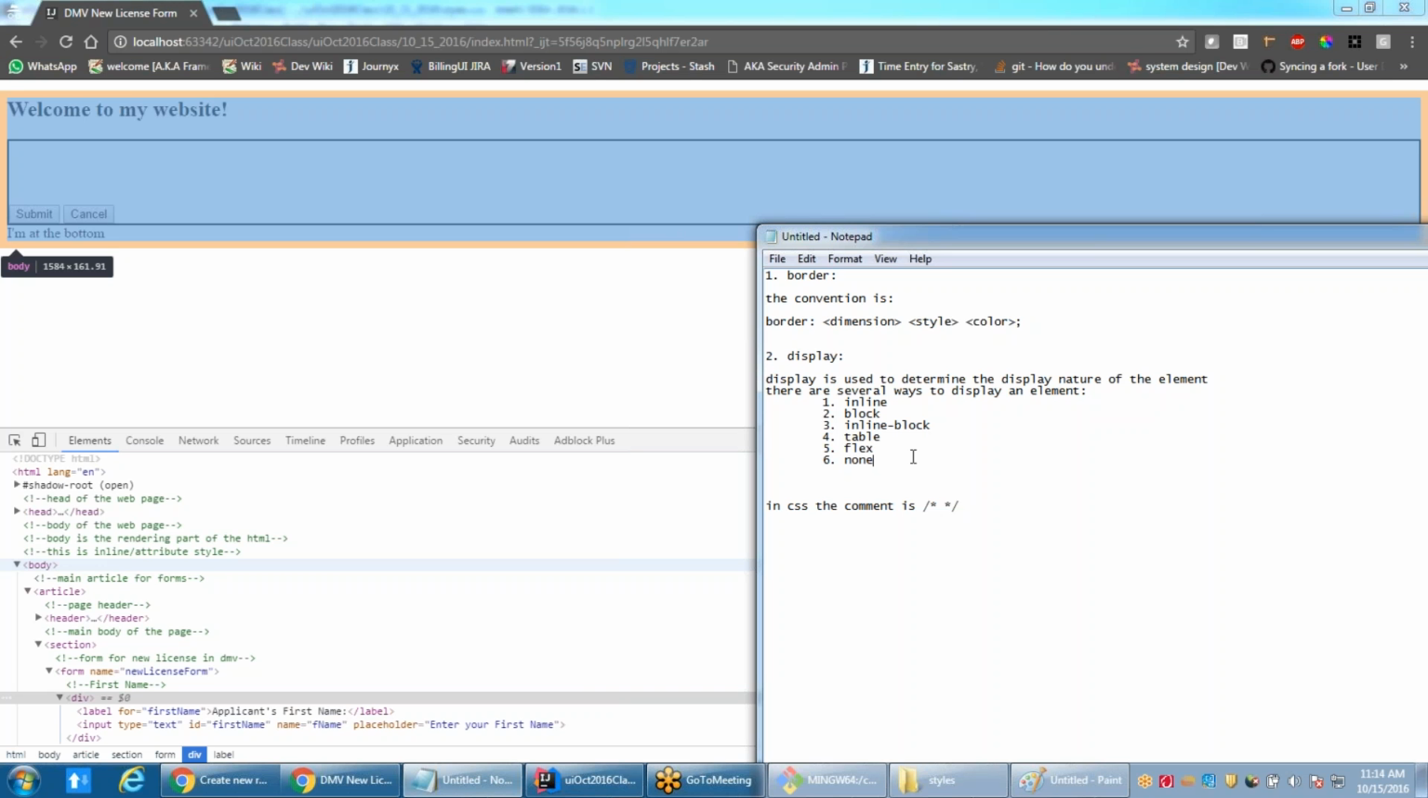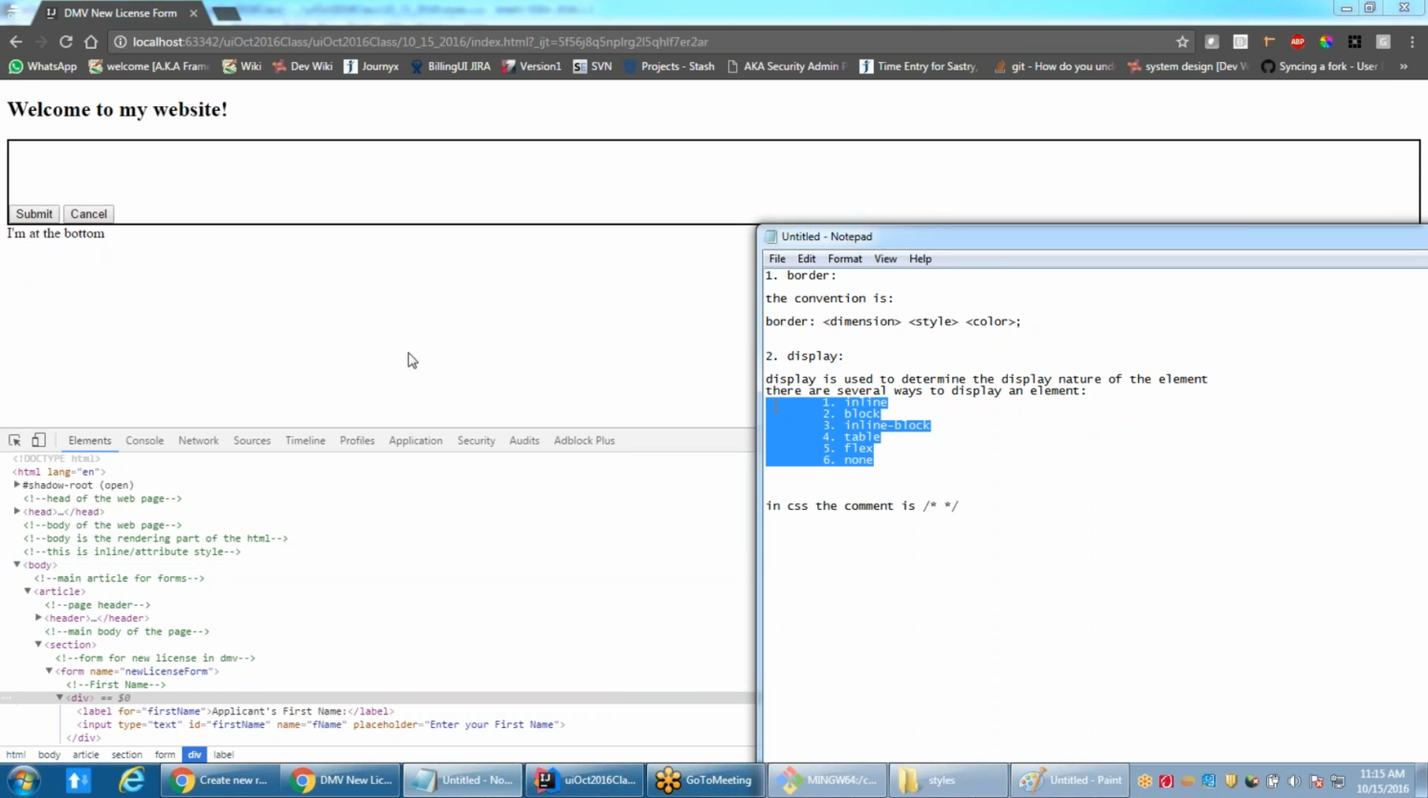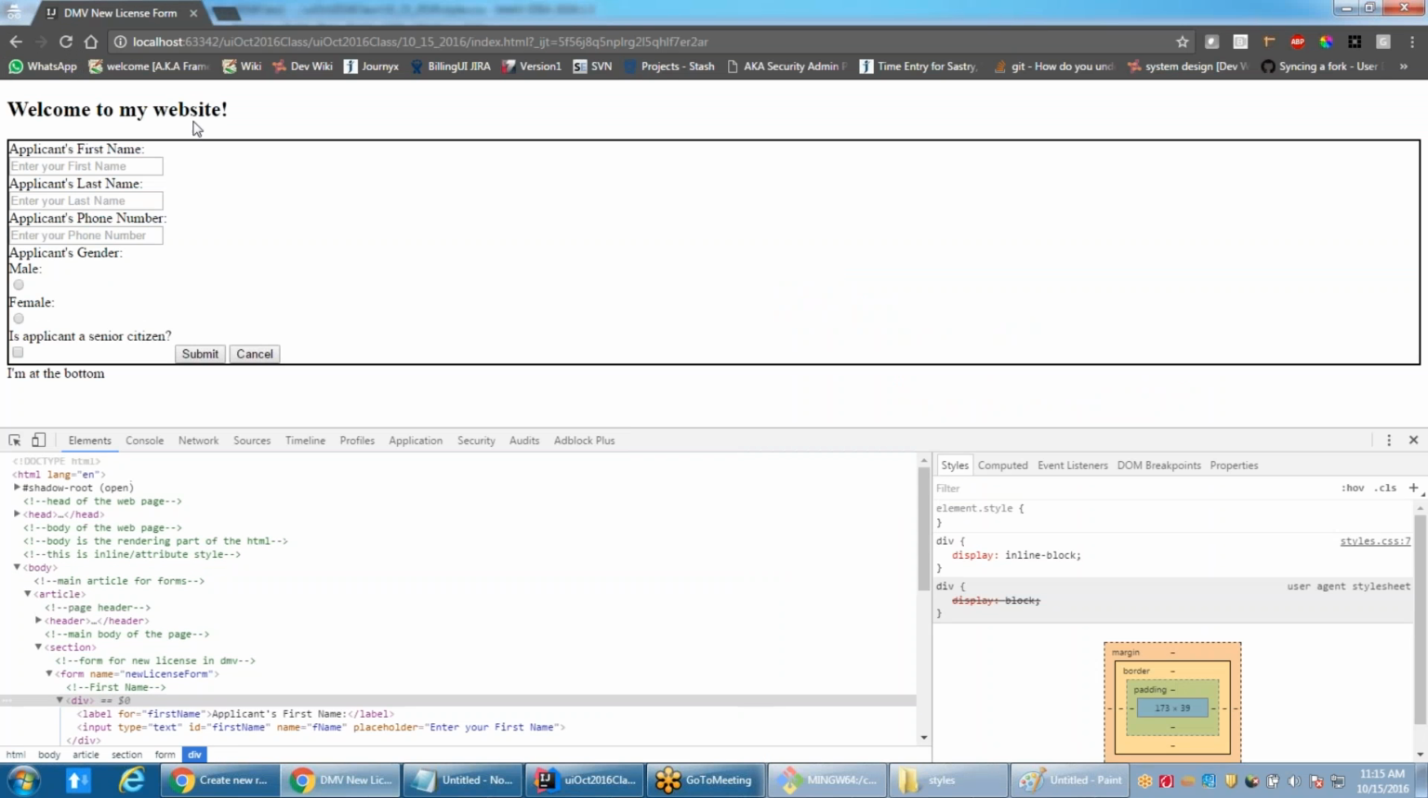There are other display values too, but they are all being introduced in the new HTML5. You don't need to pay attention to the new style elements that they are introducing, because these are the basic ones and you will be dealing with these basics heavily. You will not be dealing with the new styles anytime soon.